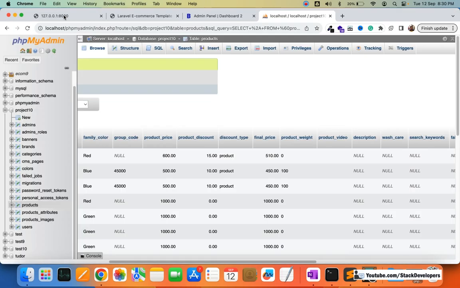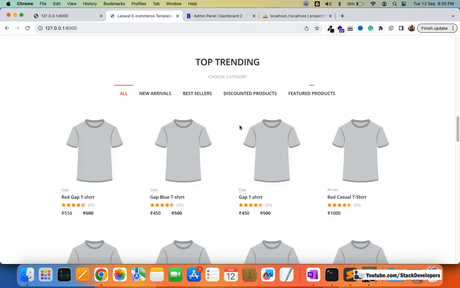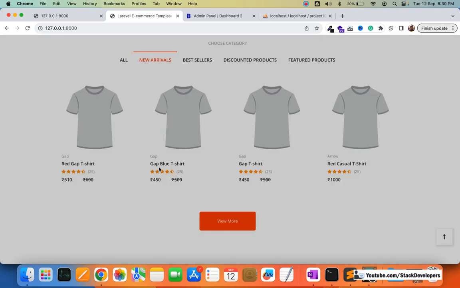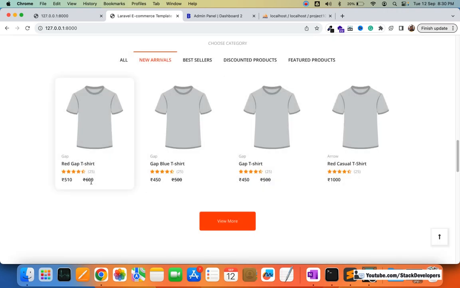We are going to check the new Laravel products here, and you can see three products have the discount. Okay, correct discount is coming. See, its MRP is 600, that is cut, and the final price is 510. Fine, its MRP is 500 and that is the cut price, and we have shown the 450 price. And the same here, and this one does not have any discount, so the complete price is coming without any cutting. Okay, so now it's showing the correct prices.